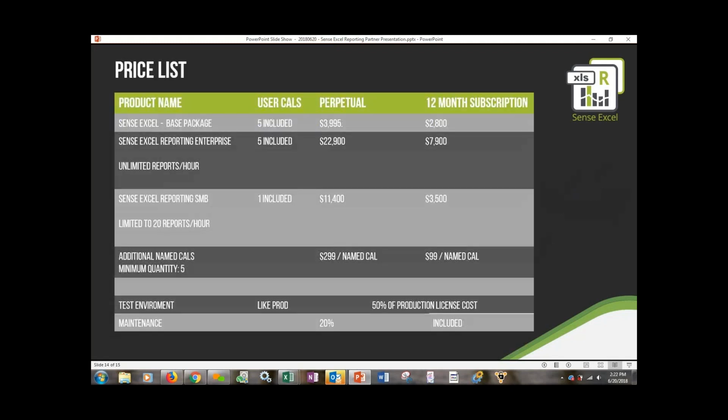So here's the price list. In a nutshell, the top line Sense Excel base package, so that's the add-on product only, and we have a starter package that's around $4,000 US for perpetual plus 20% maintenance. Any additional named clients would be around $300 each.